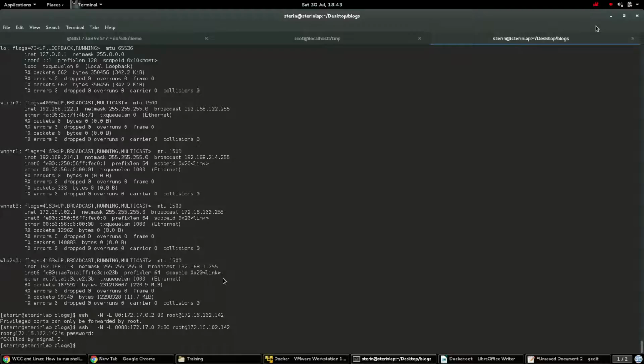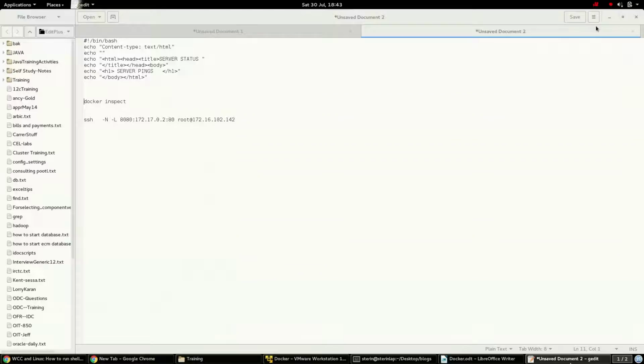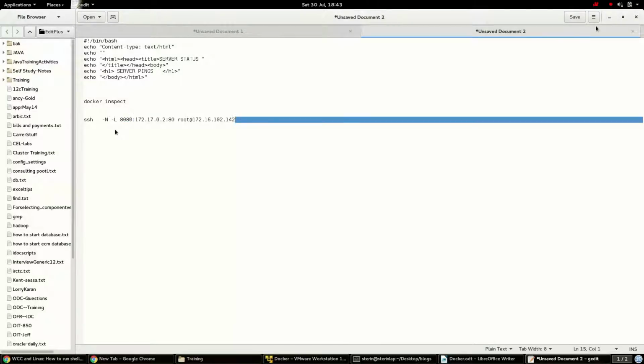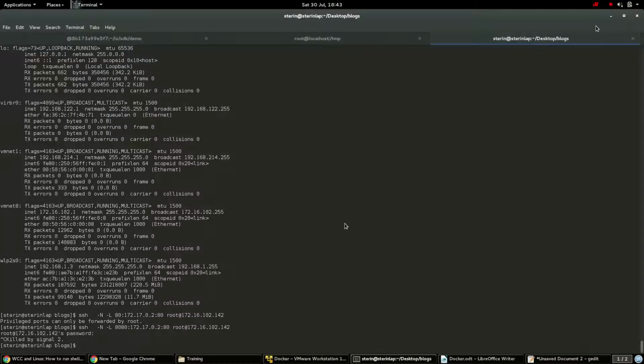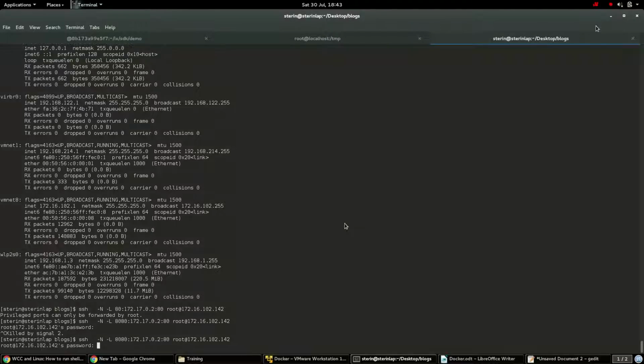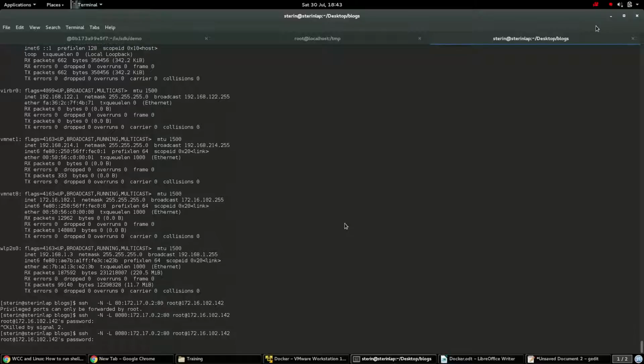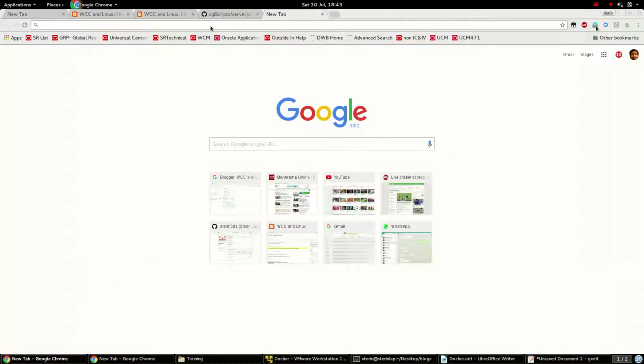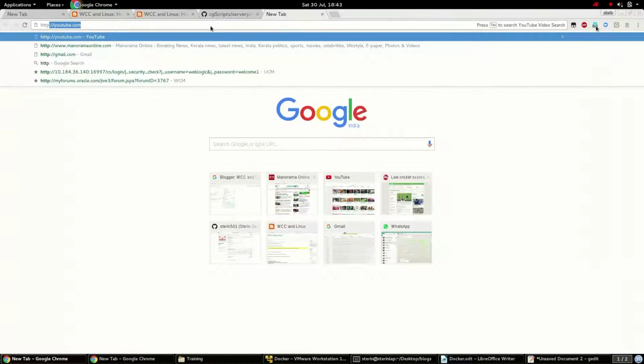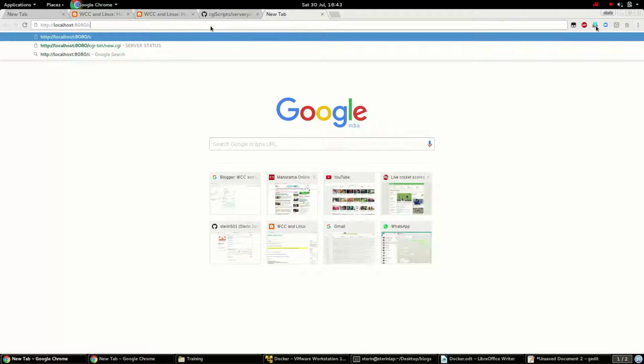Okay, next thing is I'm trying to access it from my laptop. For that I need to do the HTTP port forwarding. You can put that command, and you have to mention the container ID and the VM details. Now I'm running it as localhost because I did a port forwarding.